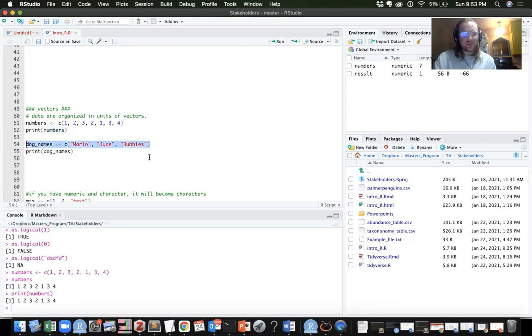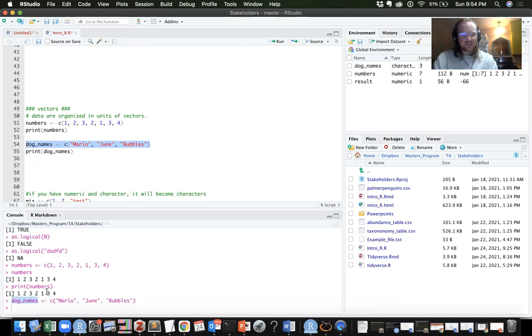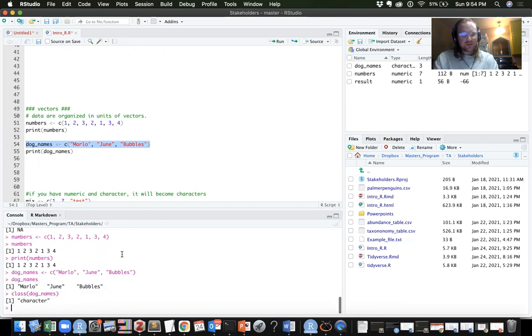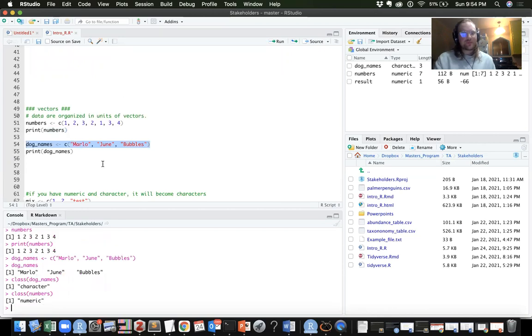You can also do a character vector. This is a bunch of dogs I know, Marlowe, June, and Bubbles. If you run this, you can access it too. If you wanted to figure out what kind of data you have, you can run class, which tells you it's character. Class of numbers will tell you numeric.